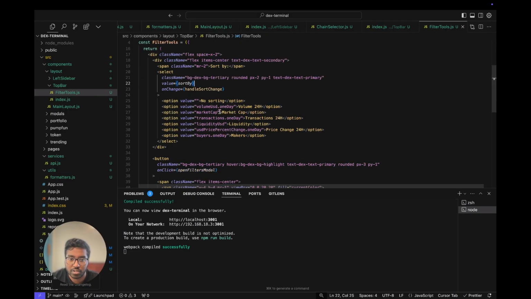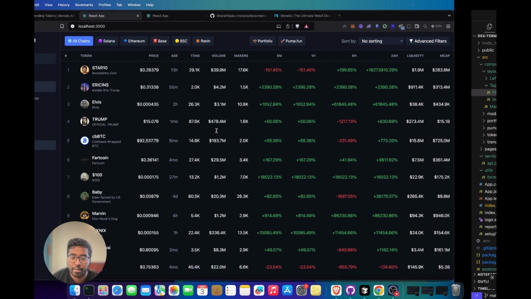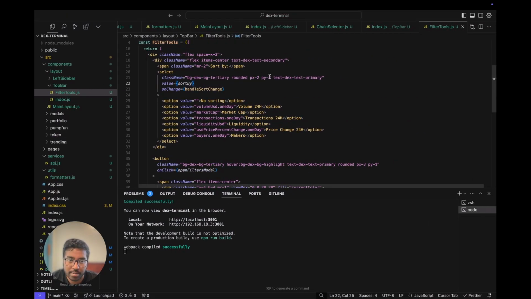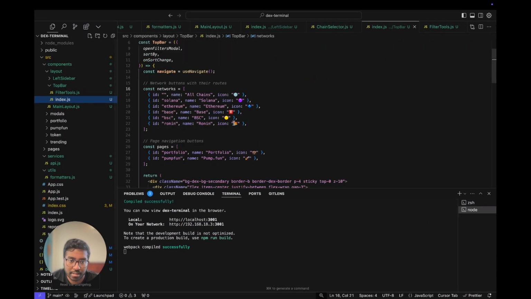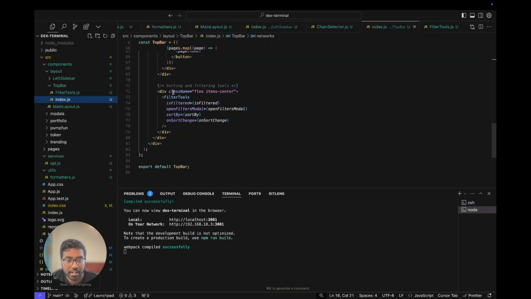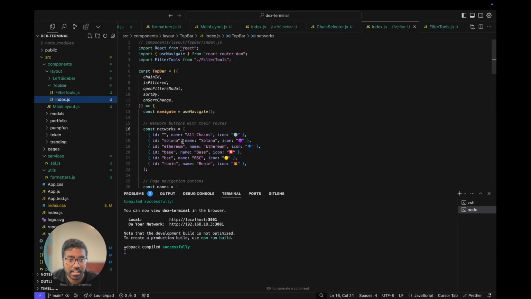If you see what's happening over here, this is showing you all the sort options. By default, you have no sorting, and you can also sort by volume, market cap, etc. And what this is going to do is ultimately just do sorting on the particular data we have. So we have the sorting and filtering stuff here. By default, we don't have any sort.